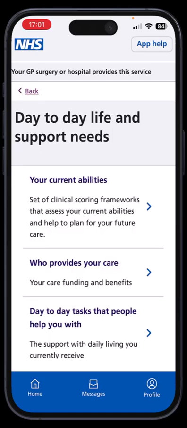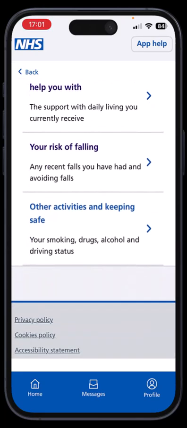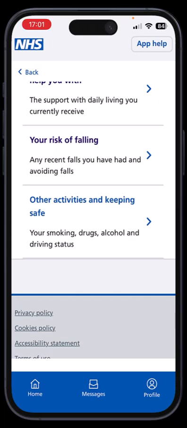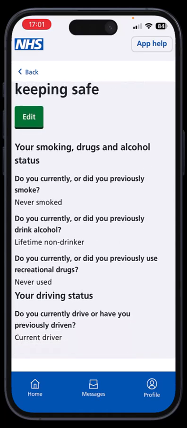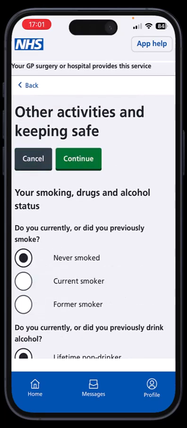Again, let's tap on back. If we go further down, we've got other activities in keeping safe. So we're going to tap on that. And here we have, again, some answers I've put in before. So I can tap on edit.